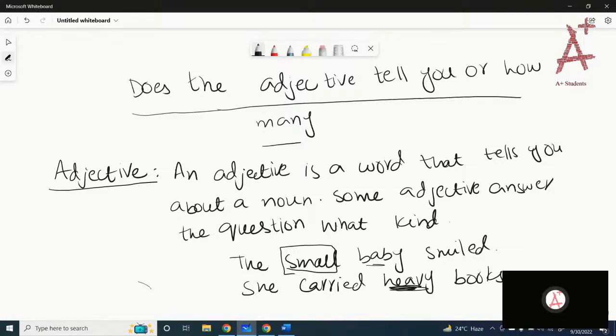Okay. So these are the definitions of the adjective. You can note down the definitions. Then I will clear the board. So what is an adjective? An adjective is a word that tells you about a noun. Some adjectives answer the question what kind. Basically, they tell you the kind. For example, the small baby smiled. Here the baby is small. So that tells you the kind. Got it? And the second one is she carried heavy books. So that tells you the kind of the books. Got it?